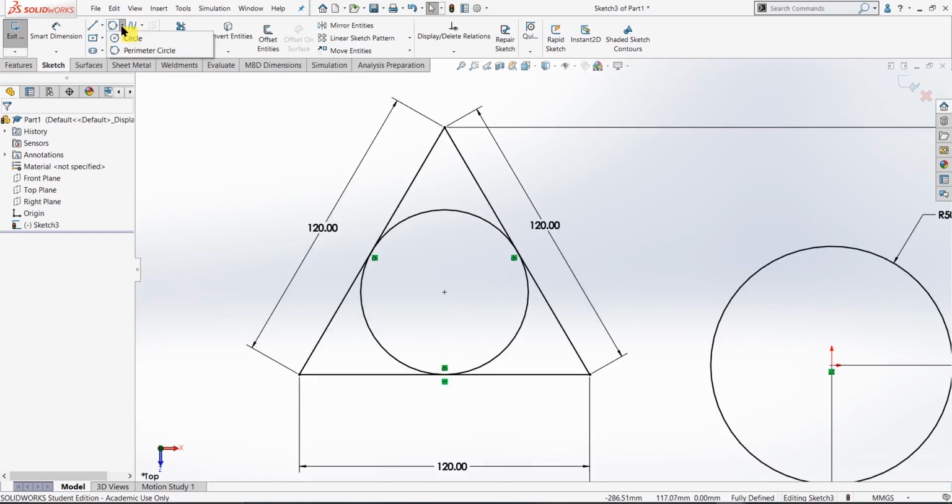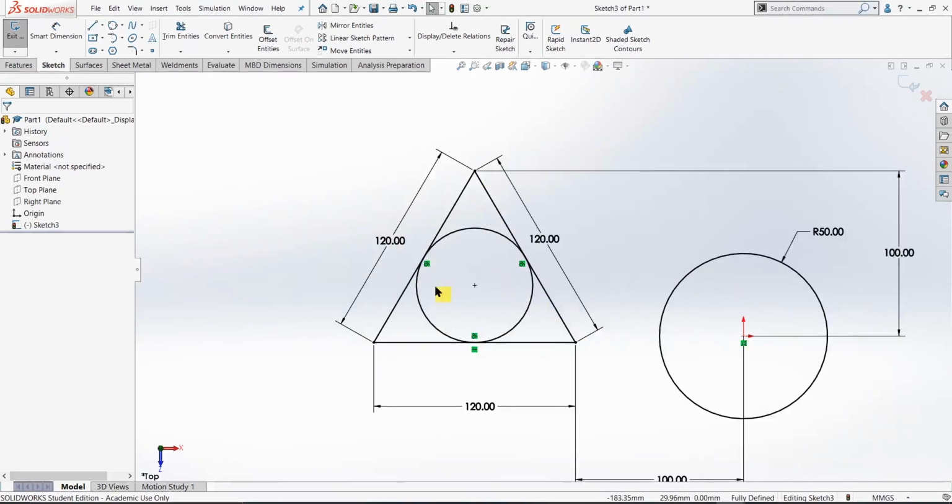So what does the perimeter circle command do? The perimeter circle command creates a circle in such a way that this circle is tangent to the 3 points which we selected. So that's all for this video, and we'll learn about the remaining commands in the next tutorial.